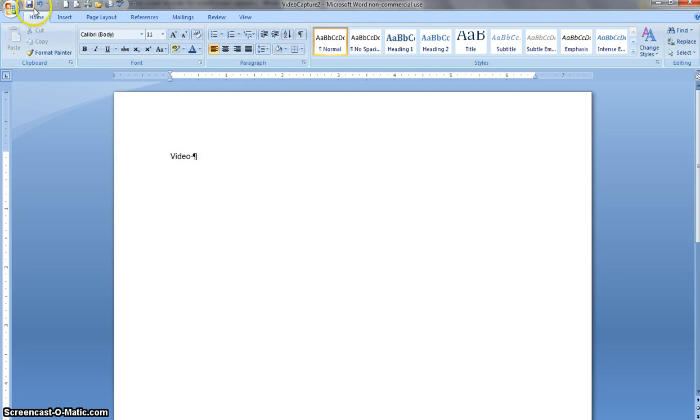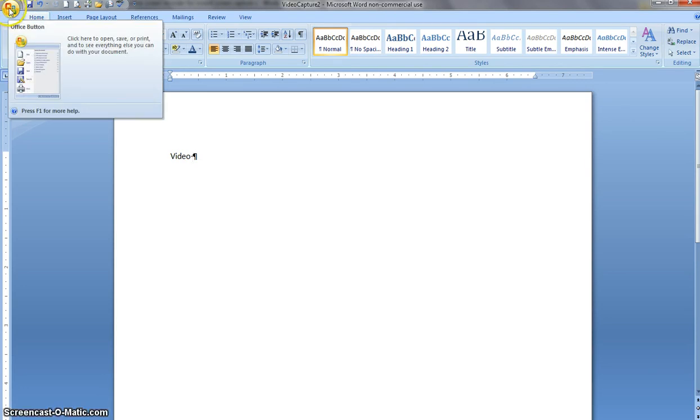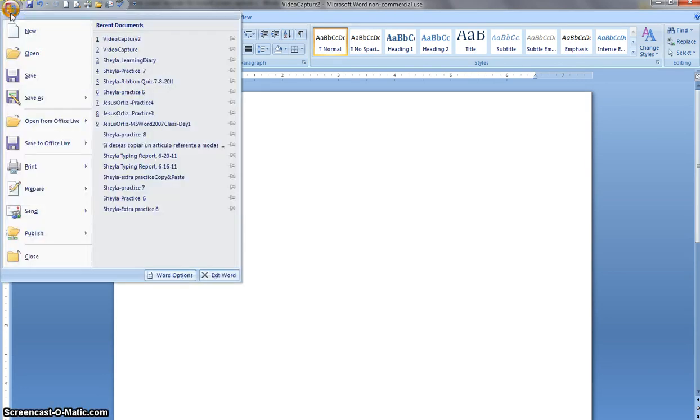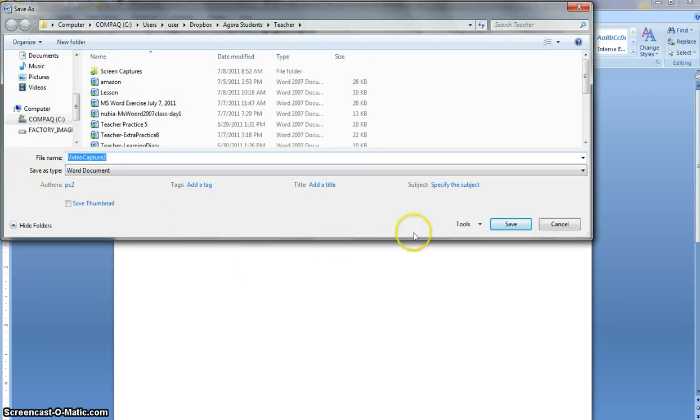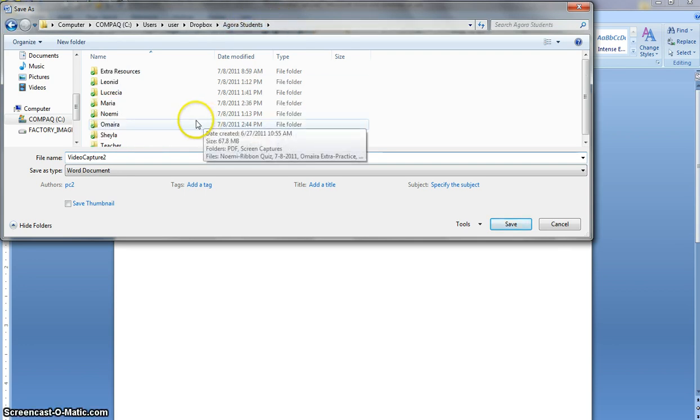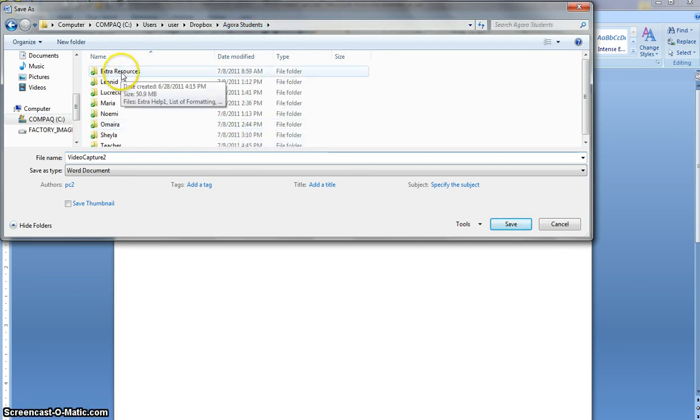Now let's say that I want to put it in a different folder. Again, if I want to put it in a different folder, I can do it through the Save As button. The same window comes up. I want to keep the same name. I want it to be a Word document, but I want it in a different folder. Okay, so I can click here and say that I want it in the Extra Resources folder.